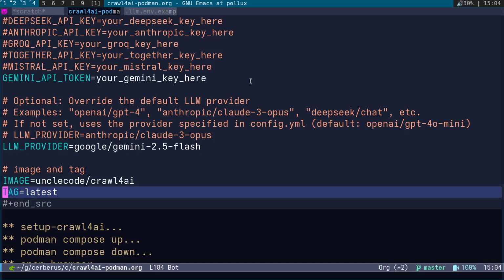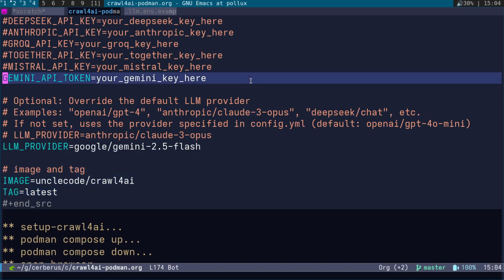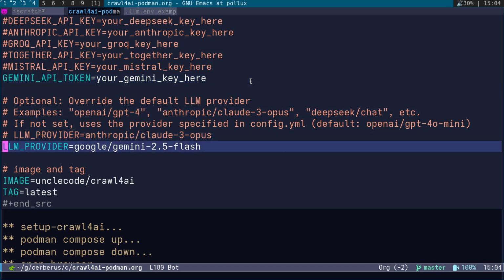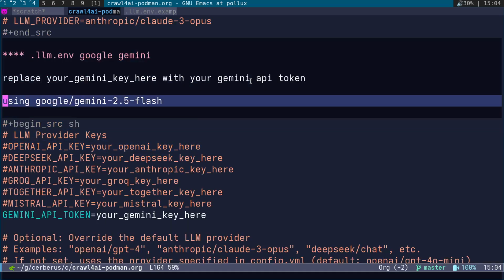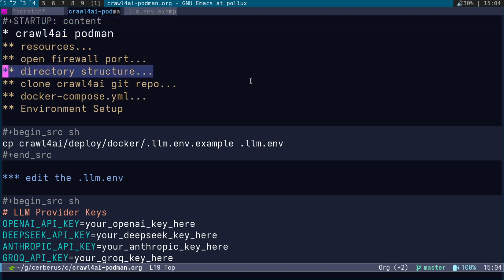So literally for Gemini, all you need to do is put in your token key here, put in the LLM provider as Google Gemini 2.5 Flash, and that's the free version. So this next step isn't strictly needed.